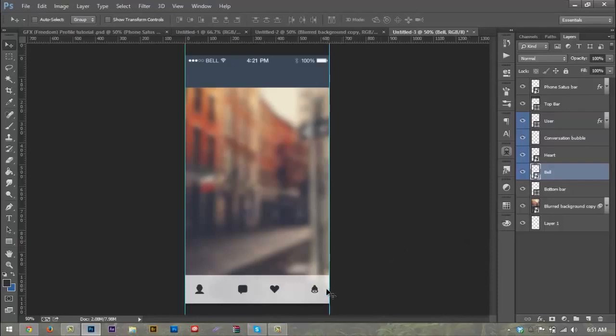Now you don't want to go too close to the edge, because just like in any mobile app design, if things are too close to the edge, they could become not functional when coding it, so you want to be careful. Right there. Actually, the conversation bubble needs to be moved in. There you go. That looks good. That looks about good.